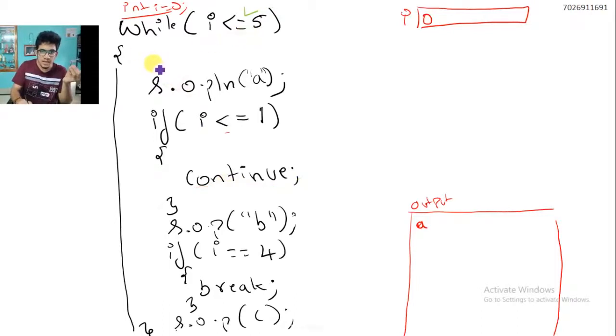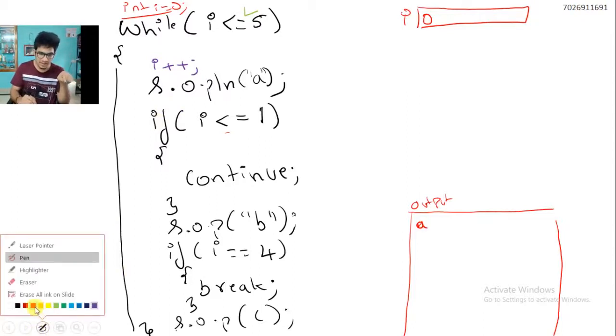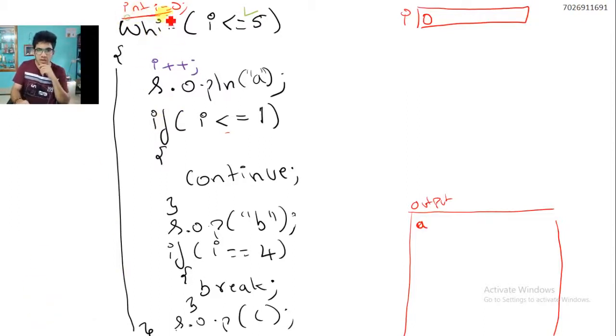I plus plus means whenever control comes inside, first I value becomes 1. It gets incremented. Now again let's trace. You have initialized I value to 0. Yes, I value is 0. Memory is there, right? Then it will check the condition. Is 0 less than or equals to 5? Yes, 0 is less than or equals to 5.